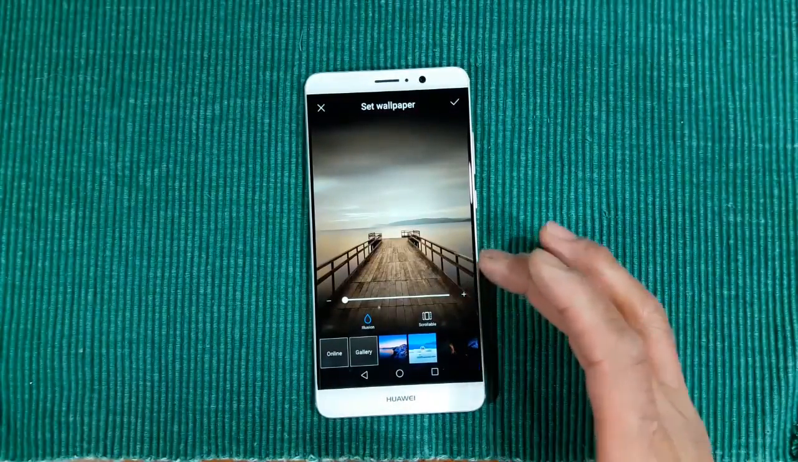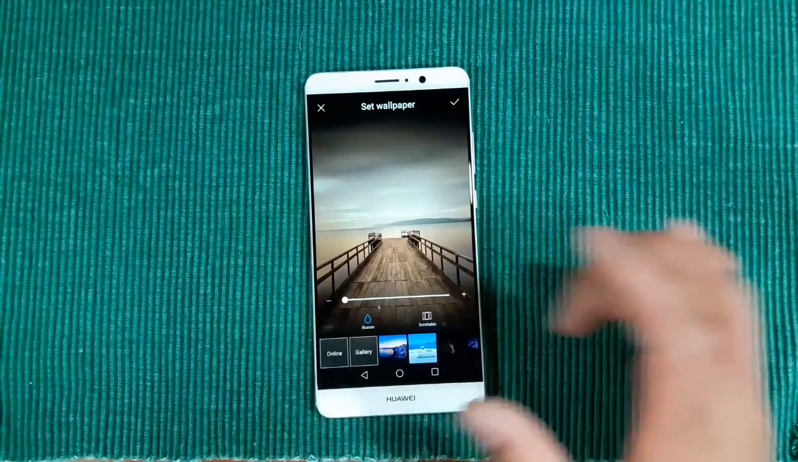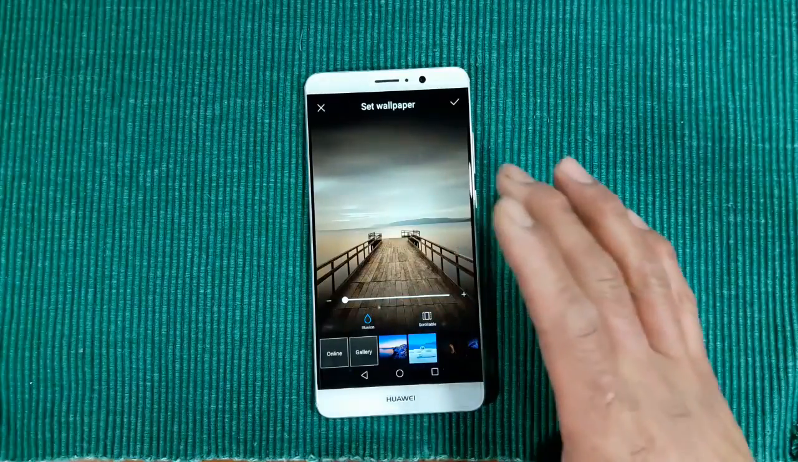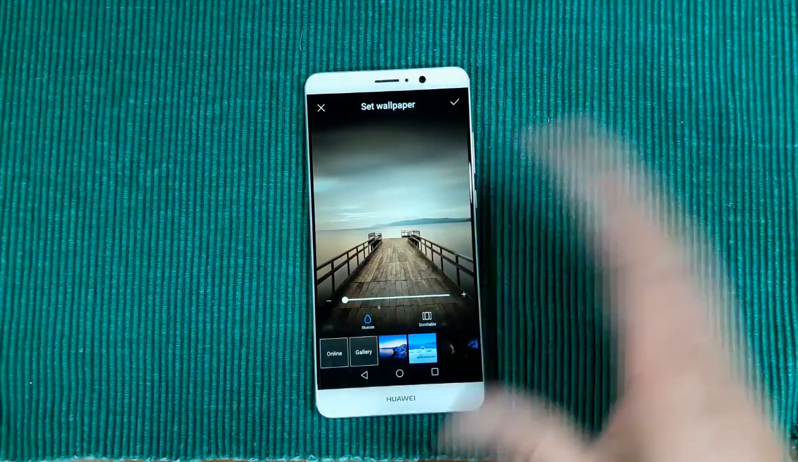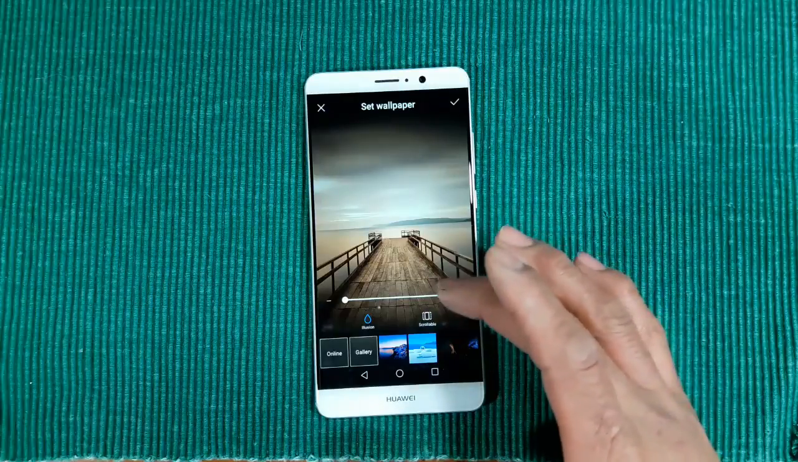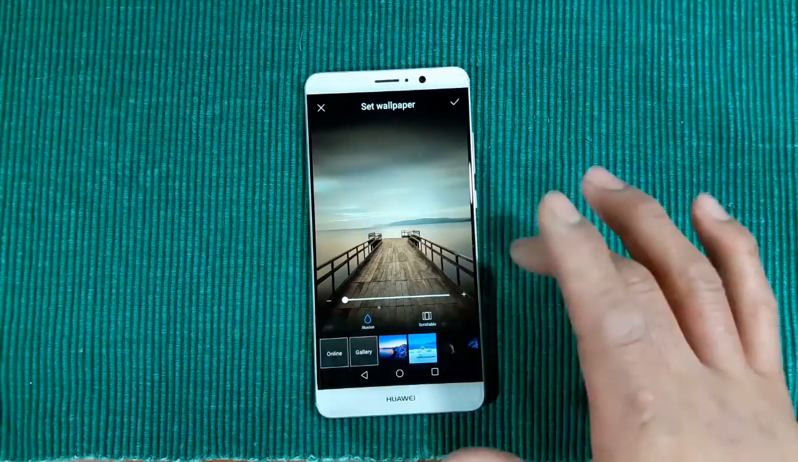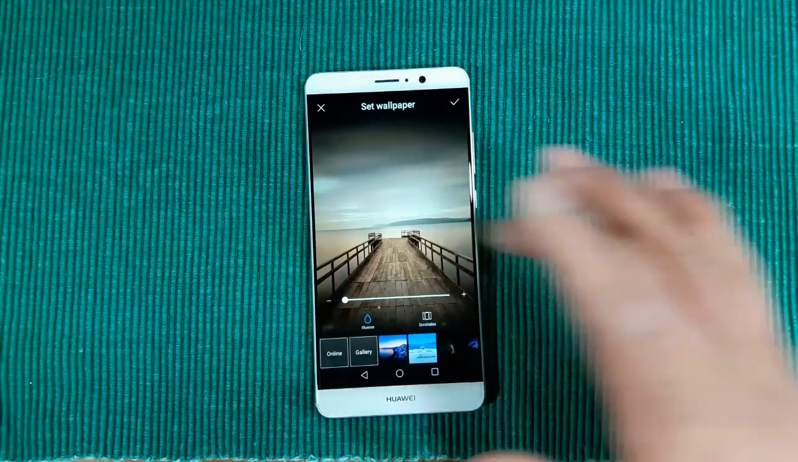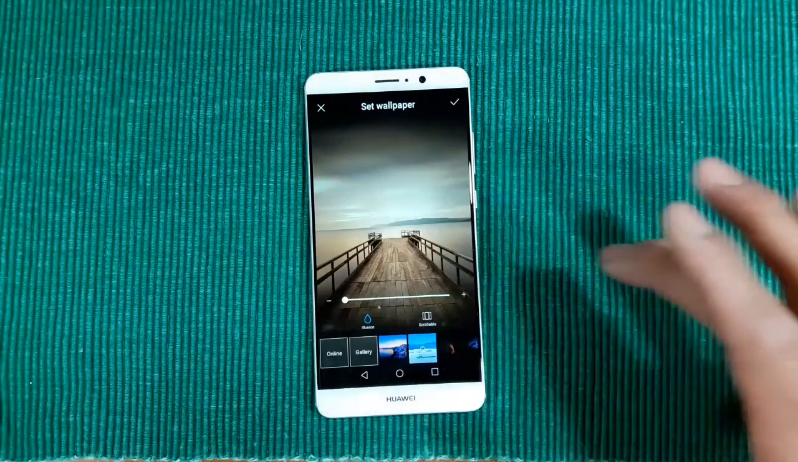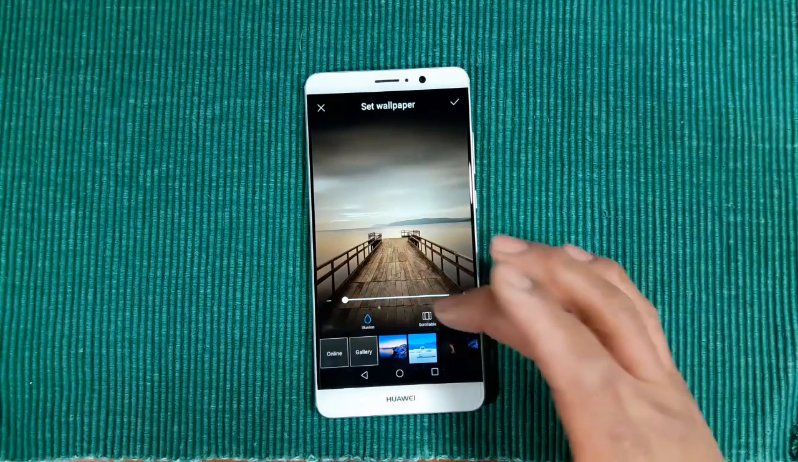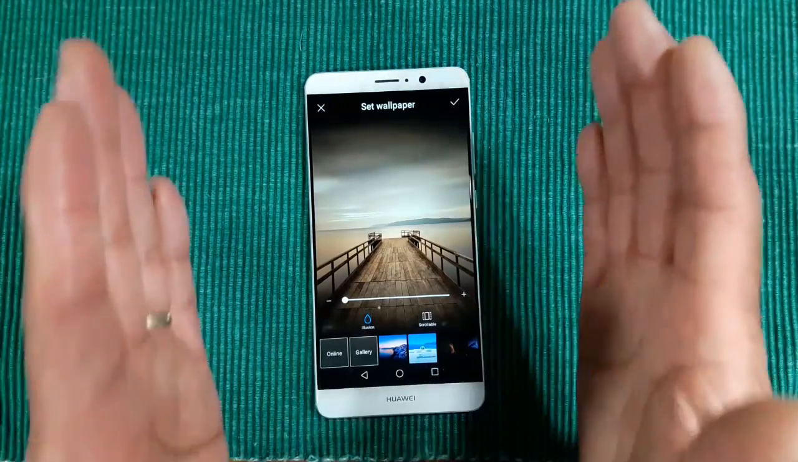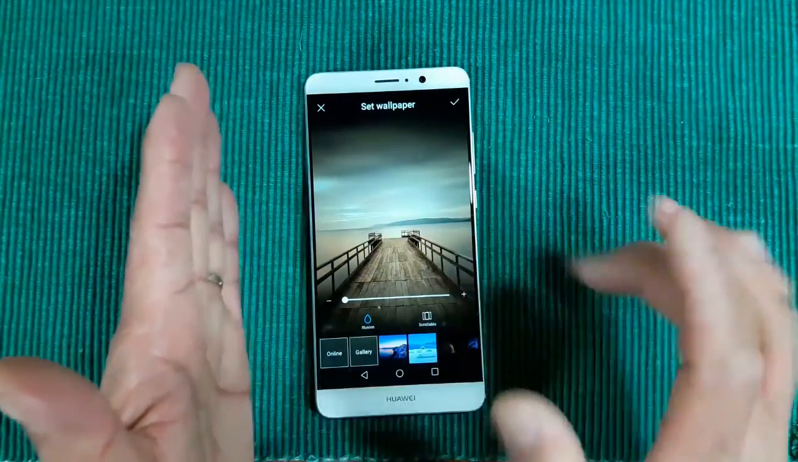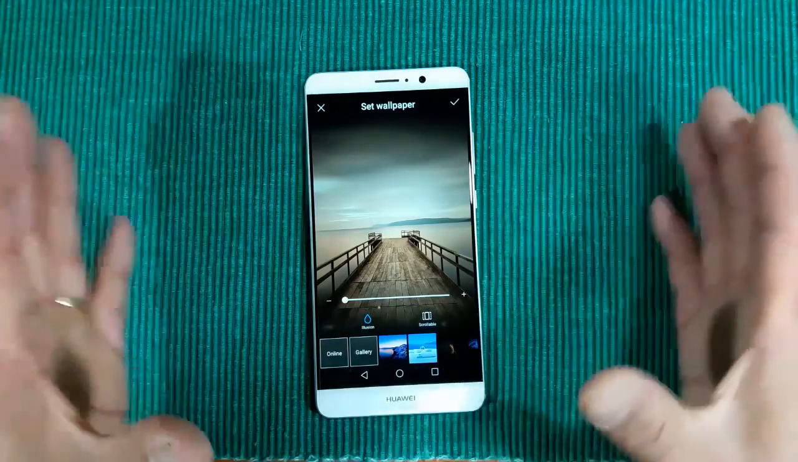So basically, when you're going from page to page on your user interface, from your home page to the other pages, this will allow the wallpaper to actually move along with you. It'll move the wallpaper back and forth, if that makes sense. If you don't have that on, the wallpaper will just stay in place and you'll just go from page to page, but it'll stay centered and it will not move.